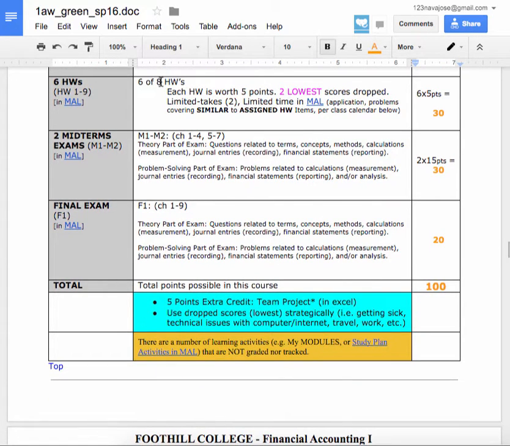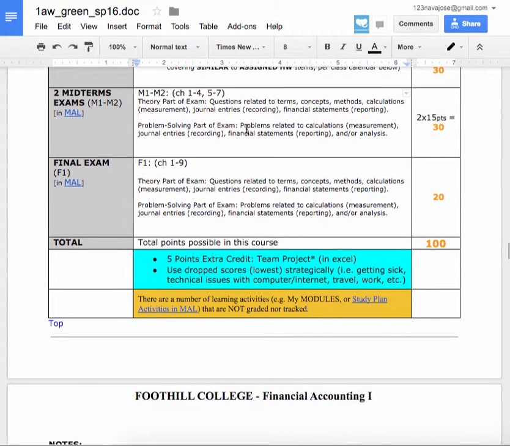Homework, there will be 8 homeworks, 1 per chapter. There's 1 chapter that doesn't have a homework, so only 6 count towards your grade. You can drop the lowest 2, so 6 count. 6 times 5, that would be 30% of your grade. There are 2 midterm exams, as you can see here. Each is 15 points, so your midterms make up 30% of the grade as well. The final exam is a comprehensive exam at the end, chapters 1 through 9. That's 20% of the grade, and that's all. That's what makes up 100% of the total grade.